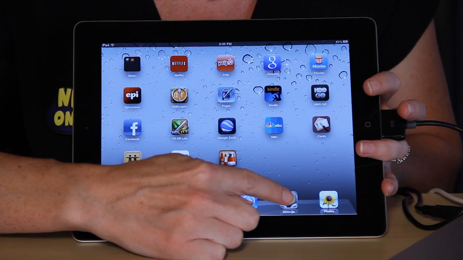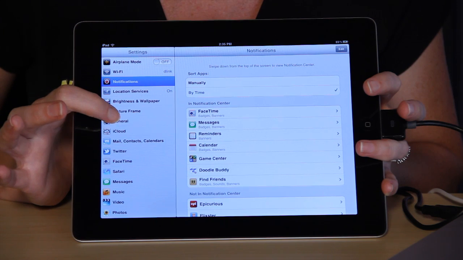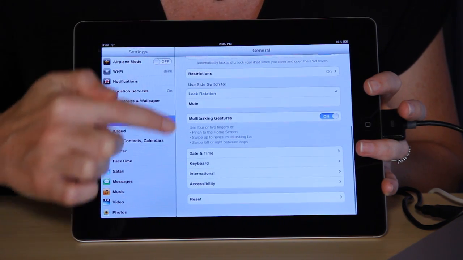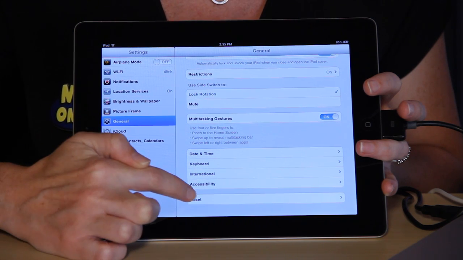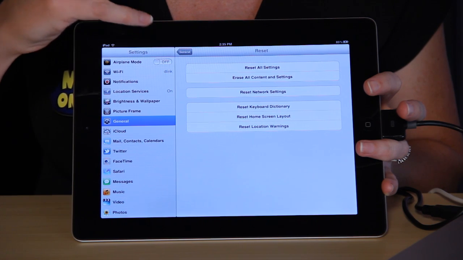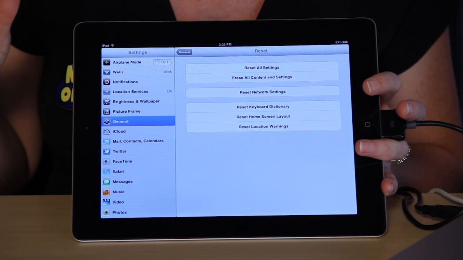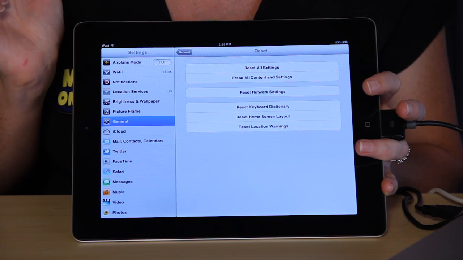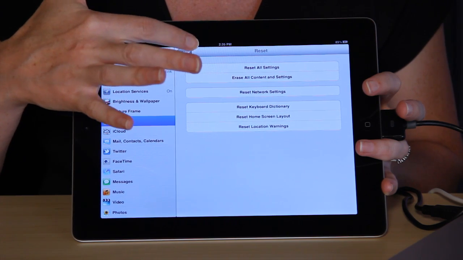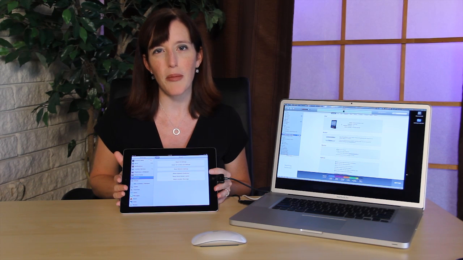So you can actually do this from the device itself. You select Settings. From Settings, you're going to go to General. And in General, at the very bottom, you've got this option for Reset. And that's going to give you a couple different options. You can choose to reset all settings, erase all content and settings, and then some other individual functionality. But if you're actually looking to reset all of your applications back to the default applications only, you're going to choose Erase All Content and Settings, follow through the prompts, and once your system reboots, it'll have only the applications that were originally installed on your iPad.